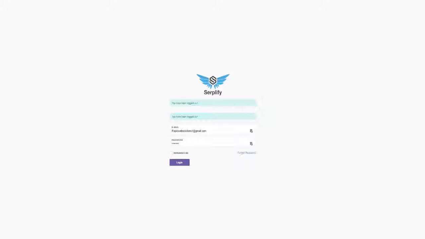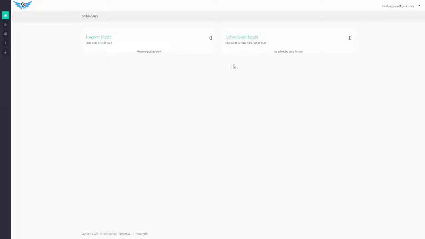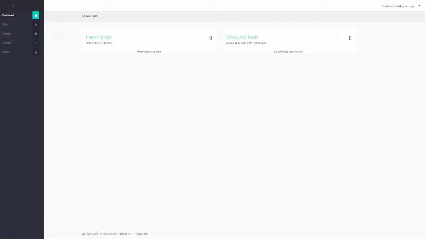So the first thing you want to do is log into Serplify. Just enter your username and email. Once you've logged in, you'll see the dashboard. This dashboard will show you the recent posts or scheduled posts that are going to be posted to your websites. You want to go to the left and go to sites.